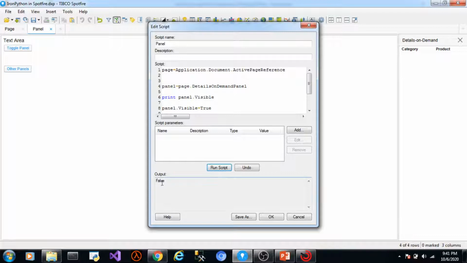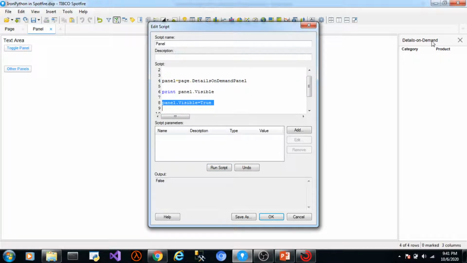Okay, so why did we get false here? Because when the code runs, before reaching this statement, the details on demand was hidden. That is why till here it printed false. After that we set the visible property to true, and when the visible property was set to true, the panel became visible in the background. Okay, let's comment this out.